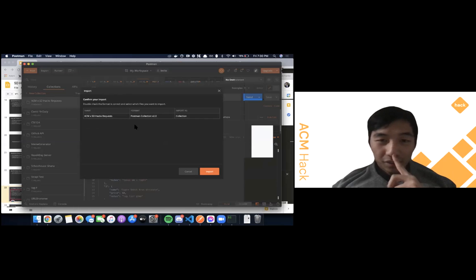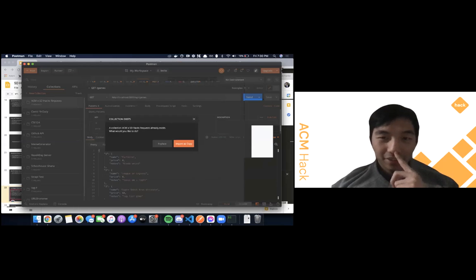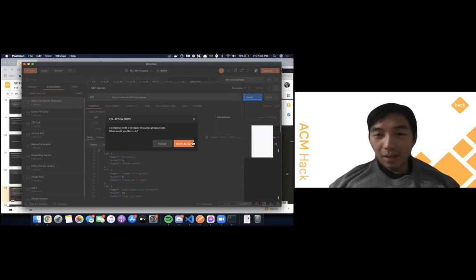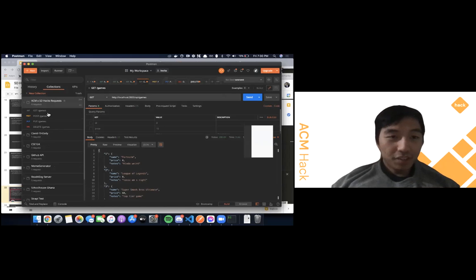And so when you continue, it's going to confirm your import ACM XSD hacks request. Yeah, sure, import. I already have it, so I'm not going to import it again, but you could just import it. And then you should see these four requests: get, post, put, and delete.